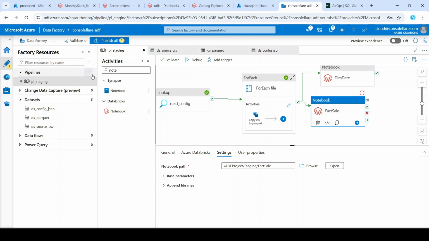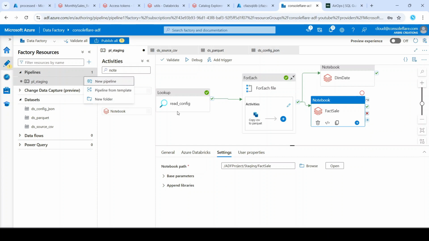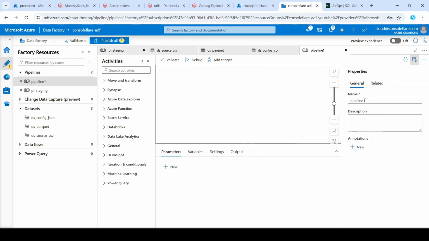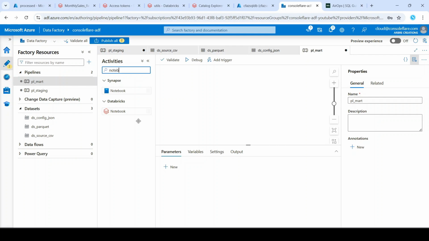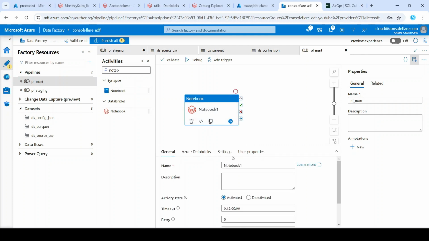And ये staging है, ऐसे ही एक और processing का pipeline बना लेते हैं. So that's how we normally do it. And then pl_mart you can have, and then inside this we will have a notebook activity like this. और इस notebook activity में we will run the monthly sales वाला notebook.